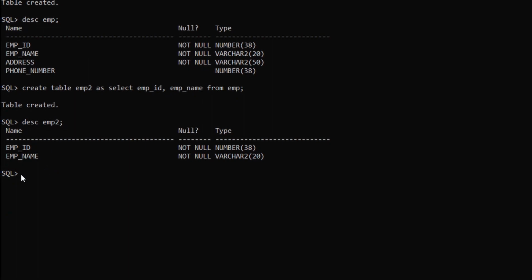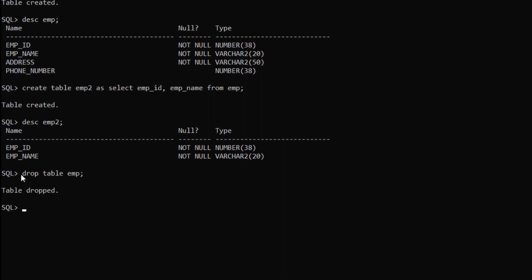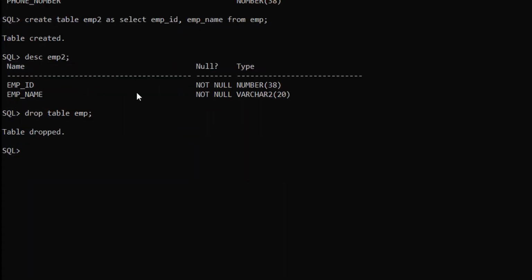To delete the table entirely with its structure, we have to use drop table and the table name, which is EMP. And now the table has been dropped. If we have to remove only the records in the table and not the table structure, we can use the truncate command. How to use the truncate command we will see in the next video.